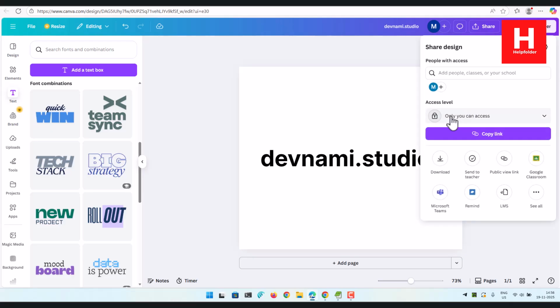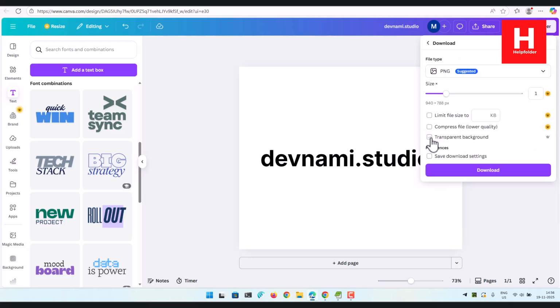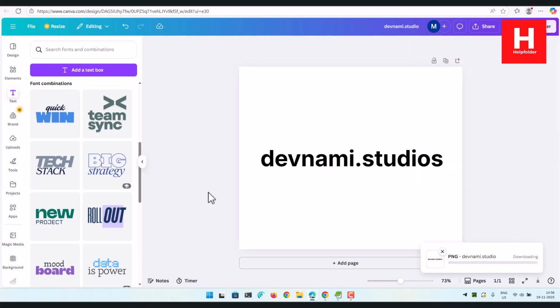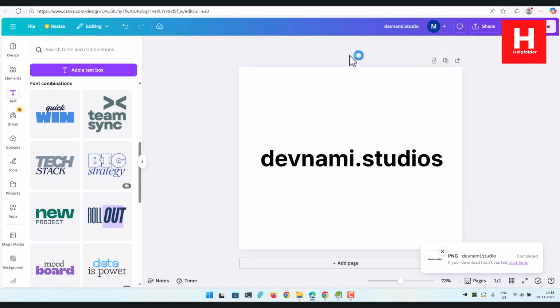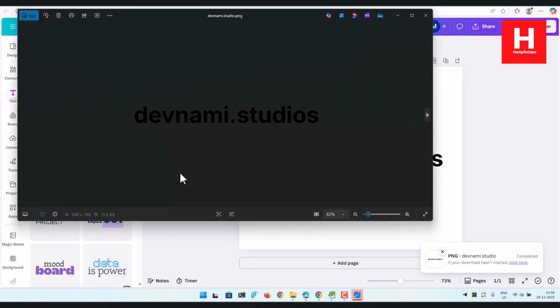Now in the share option I can simply download it as a transparent background, right? So I will download, right? Now if we go and open this, you can see only text should appear, and this is the text, right?